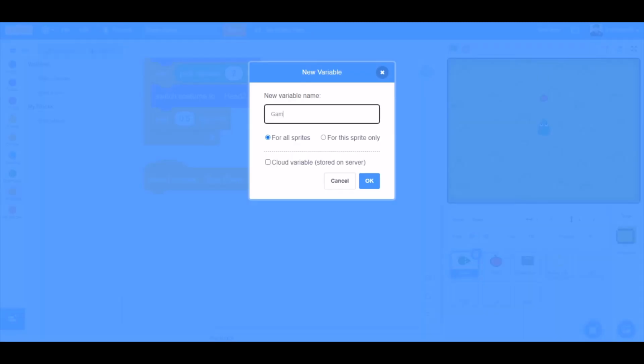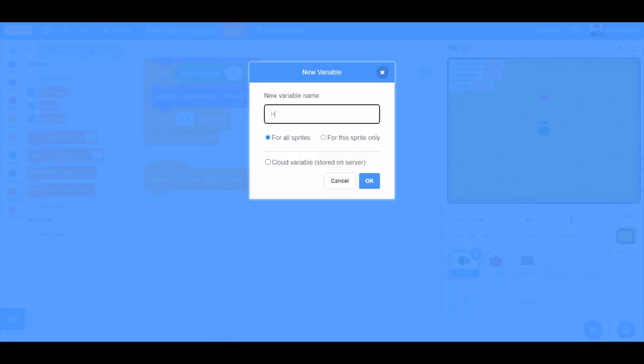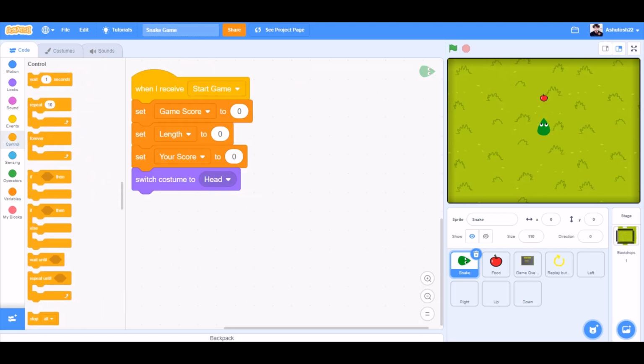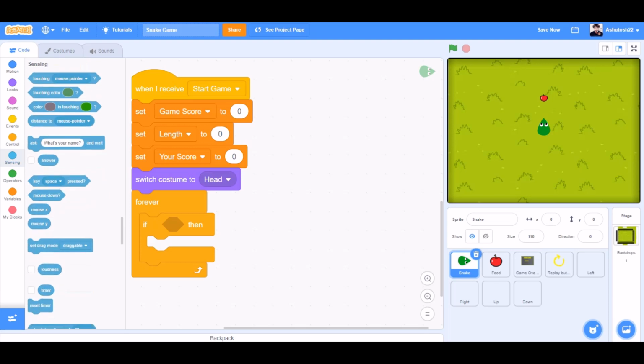When I receive start game, we'll make some variables named game score, the second one named your score, the third one named length, and the fourth one high score. This time it's a cloud variable. So we'll add this code, forever block, inside forever if block.